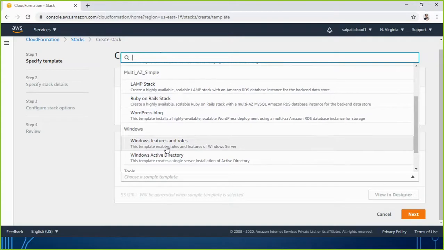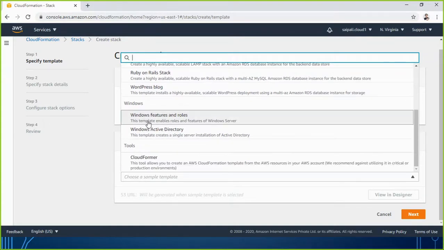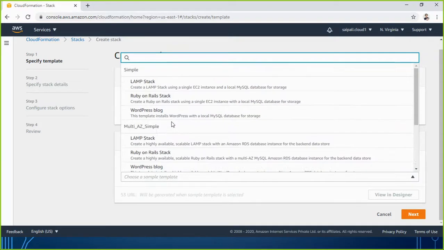Then for Windows related there are also two types of stack. One with Windows feature and role. If you want to maybe make a Windows instance where you already want to have some features and roles installed, then you can go with this stack. Do you want to create maybe an instance with the help of CloudFormation where there will be a Windows operating system including the Active Directory, then you can go with this. Then you can go for CloudFormer. So these are some of the stacks which we can use. These are the samples offered by Amazon.